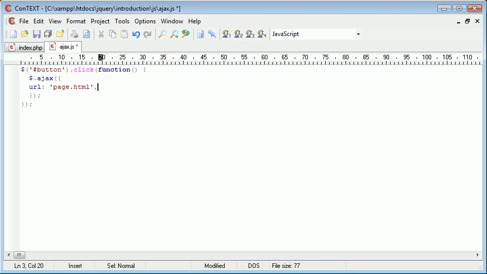Now we're going to comma separate these values. So I'm going to put a comma on the end of this line and come down. I'm now going to create a parameter called success, and we're going to create this equal to a function. And again, we're holding the data that's returned from this page.html. So now we're going to come down again with these brackets here, and we now have this data variable here, which contains the contents of this page.html.